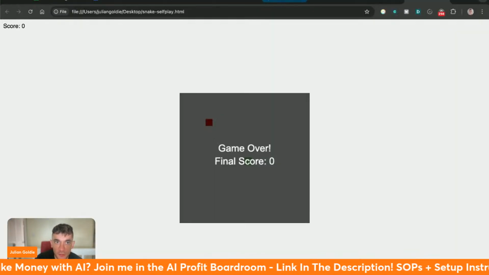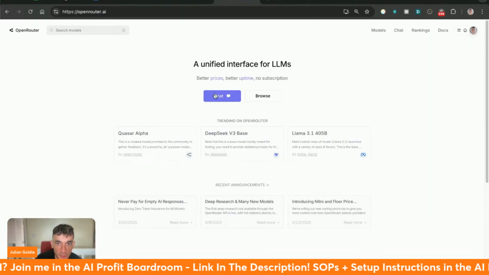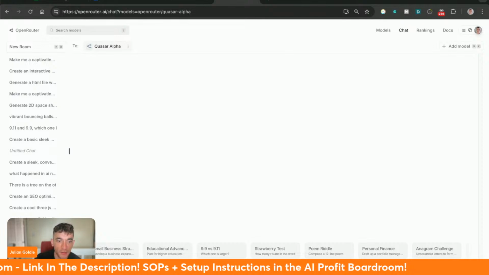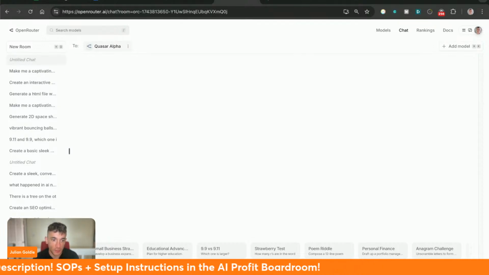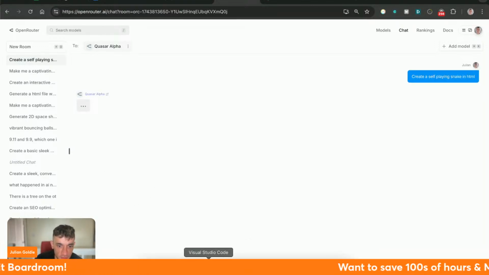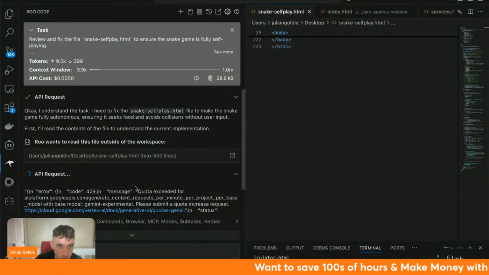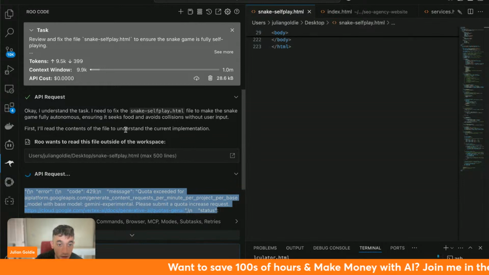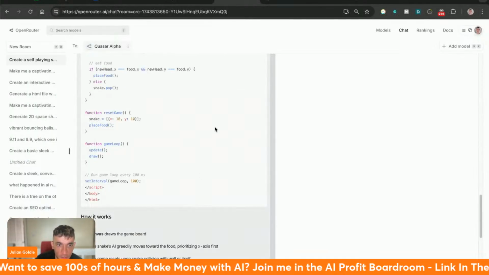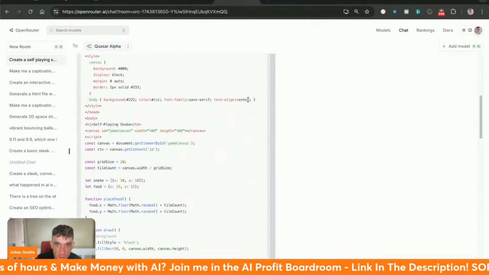We'll see how good it is. All right, so if we go to OpenRouter, Quasar, chat, and we'll just say now, okay, create a self-playing snake game in HTML and see if it works better inside the chat, because it's hit the quota directly inside the API. All right, so it's already come back to us for that. Let's make sure this actually works.